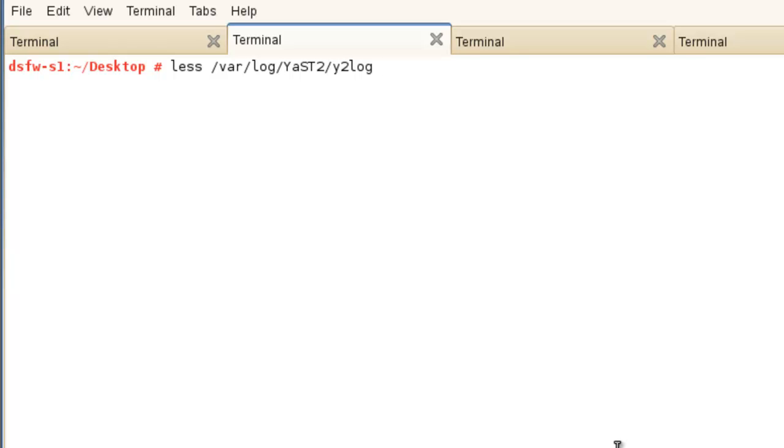Okay, the YaST part of the install is complete. Before I get going further with this install, I want to go over some important logs to take a look at. If you're running into some trouble, and if it's your first time, maybe it'd be a good idea to tail some of these logs.